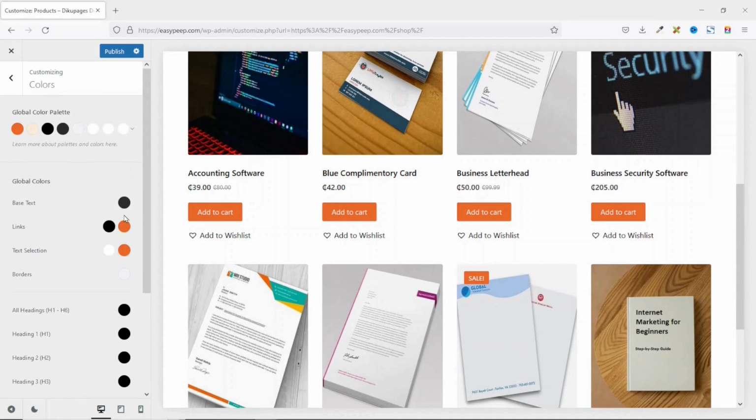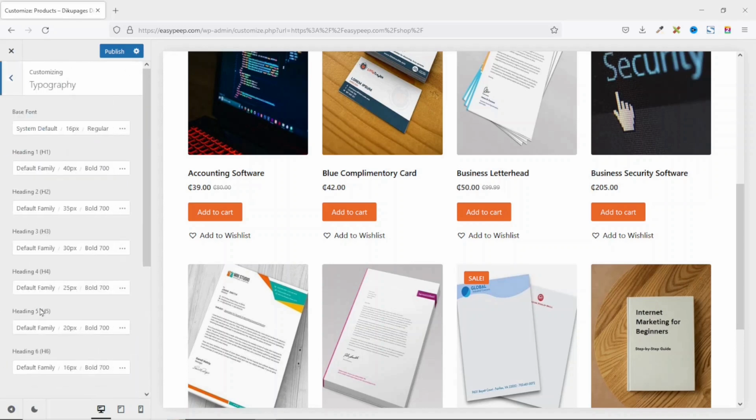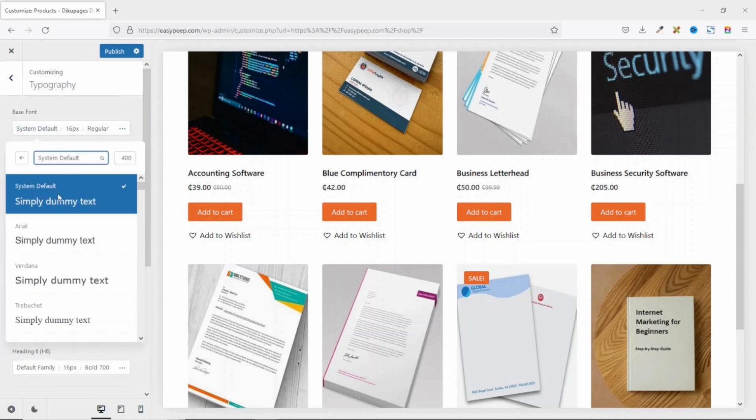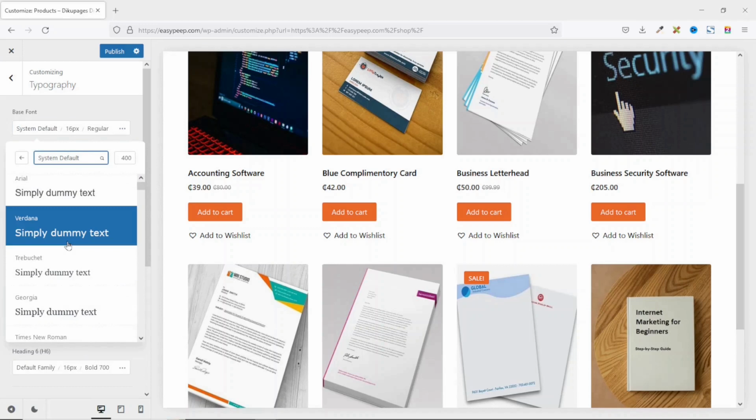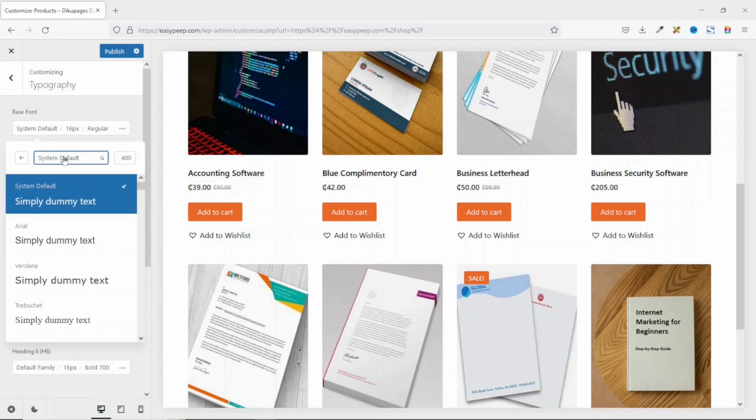Next, let's look at the fonts we want to use on our website. So we go back. Then we go ahead and click on typography. And the first font is our base font. So let's go ahead and click on system defaults and it will open up all the fonts for us. We cannot actually scroll through them, so all we need to do is click on System Default, and we'll be able to search for the font we want to use. For this tutorial, I'm going to use Nunito.